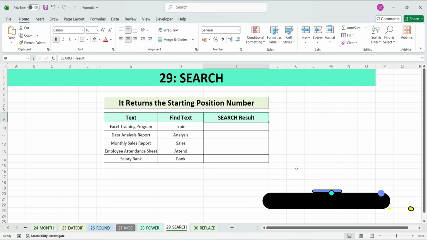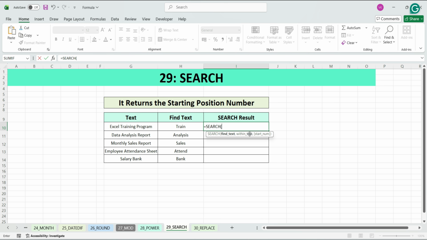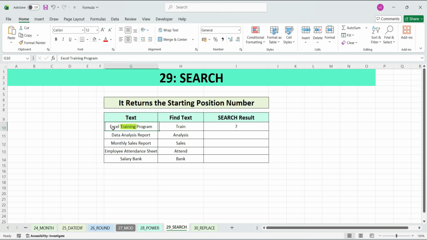Next, SEARCH formula explained. The SEARCH formula is used to find the position of specific text inside another text. It tells you at which number position a word or letter starts. Type SEARCH. Type "train". Select the Excel Training cell. Press enter. The result will be 7, because the word "train" starts at the 7th position. SEARCH quickly finds the position of text inside a cell, making text analysis easy.